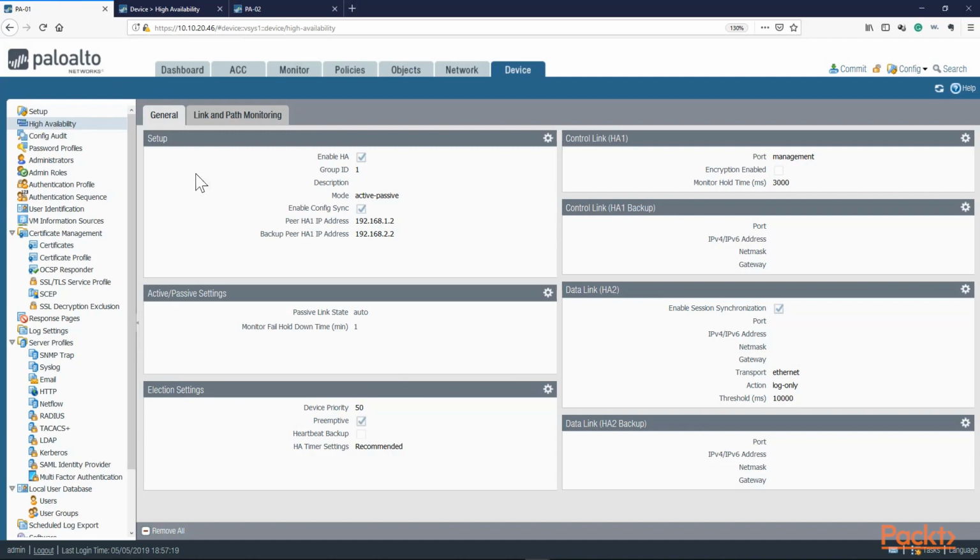We're going to leave PA01 to be the preferred one because we assigned a lower device priority. Control link HA1. This is our first interface, and we have to configure those IPs on each individual interface. And this is the IP of my second unit. I need to configure that one on each HA interface. So beginning with HA1, which is this guy. This will be that one. So let's go ahead and configure that.